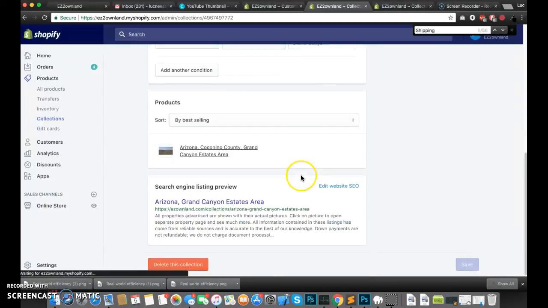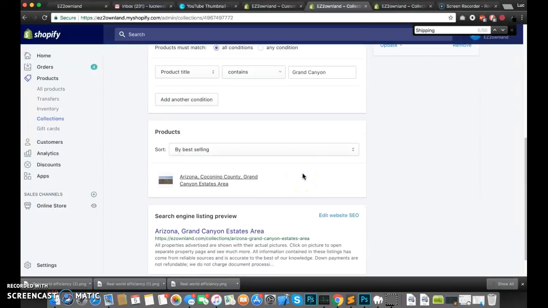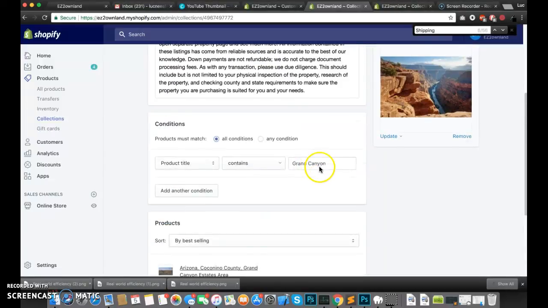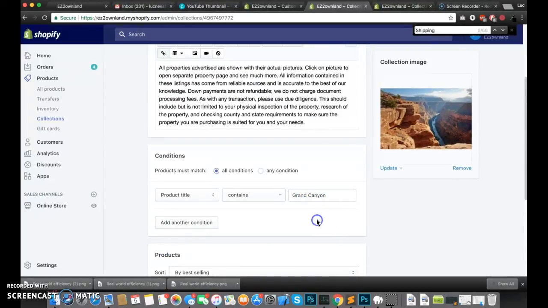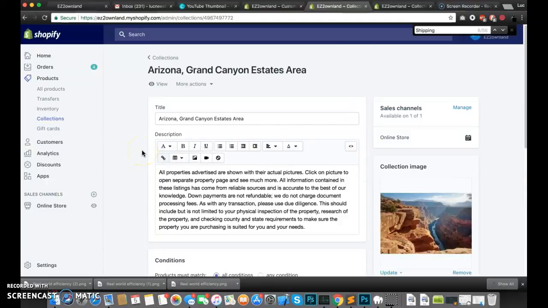And I'm going to click on this, and I'm going to scroll down. And right now, I only have one property in place. That's Arizona. This is the property in place. And in order to add another property in here, we have to set a condition. And that property has to meet that condition in order to be added to this collection.